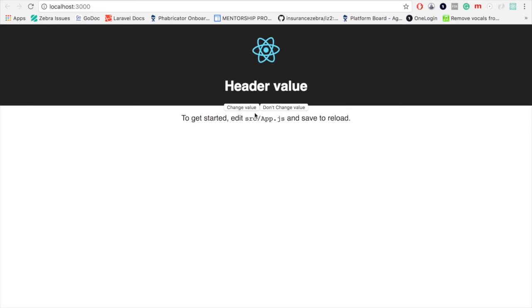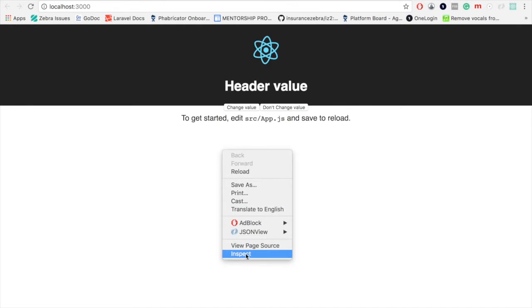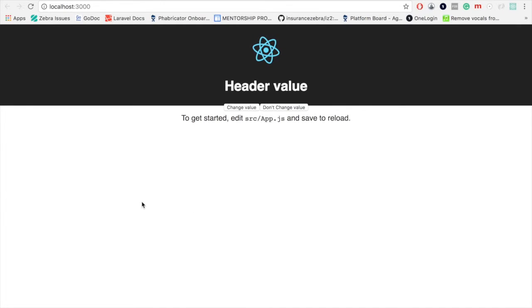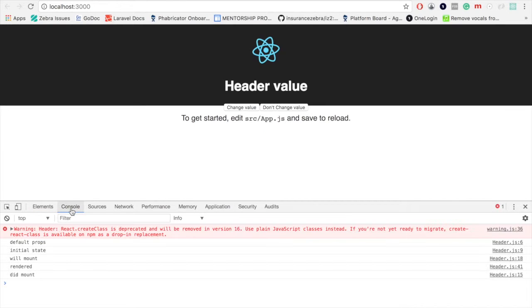So here is the test app, but let's inspect element to look at the console. So you can see the flow here. First it calls the default prop, then followed by the initial state, then it calls component will mount, then it calls the render method, and finally did mount. I've also added a button here to test state changes.